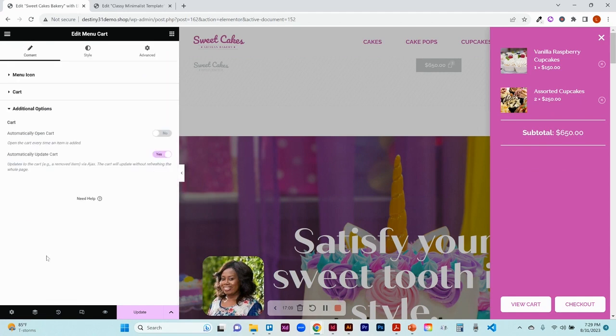Additional options you have here are you can automatically open the cart. It opens the cart every time an item is added. I think that might be a little too stressful for the person purchasing. They'll have to keep navigating back. So I suggest you keep that off, and you can keep this one on, automatically updating the cart. Okay?